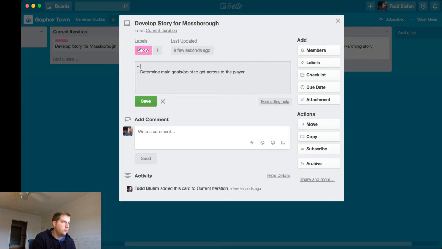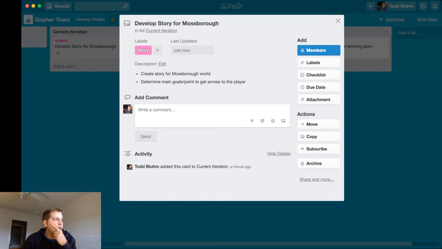So, create story for Mossboro world, and then determine the main goal points that I want to get across to the player. And that's almost dealing with design. I don't think I have one yet.